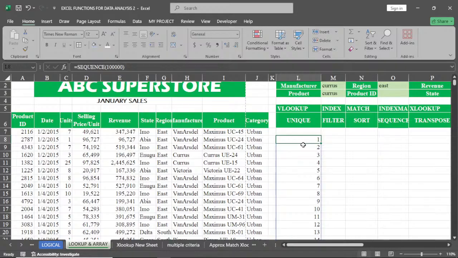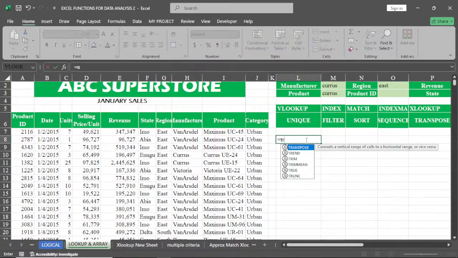All right, now let's delete this. Now transpose. Now transpose is when we say equals transpose. It's very simple. The transpose is very simple. Pushing something from vertical to horizontal or horizontal to vertical.